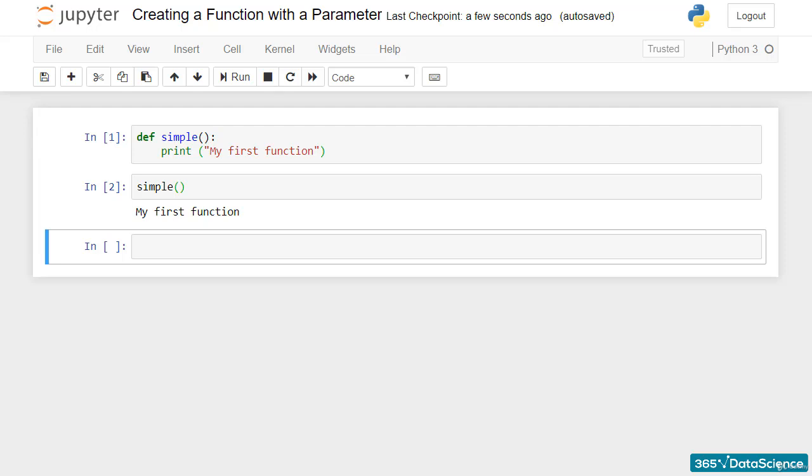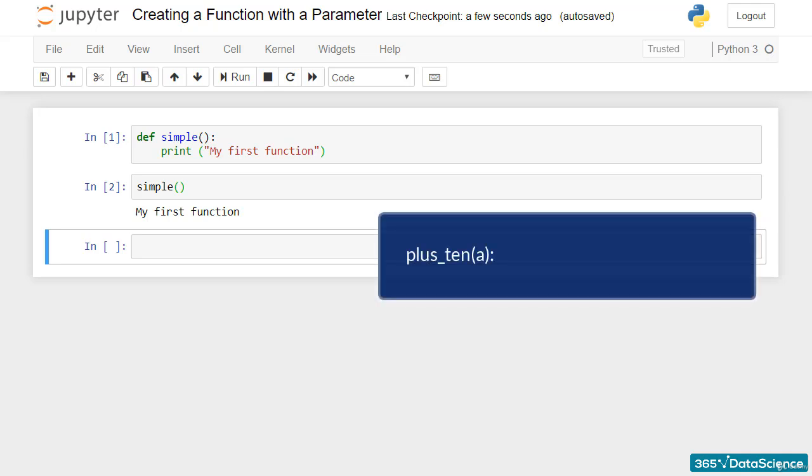Okay, good. Our next task will be to create a function with a parameter. Let it be plus 10 with a parameter a. That gives us the sum of a and 10 as a result.